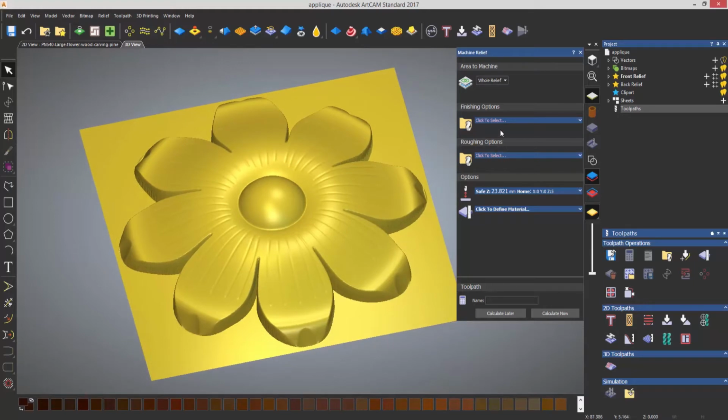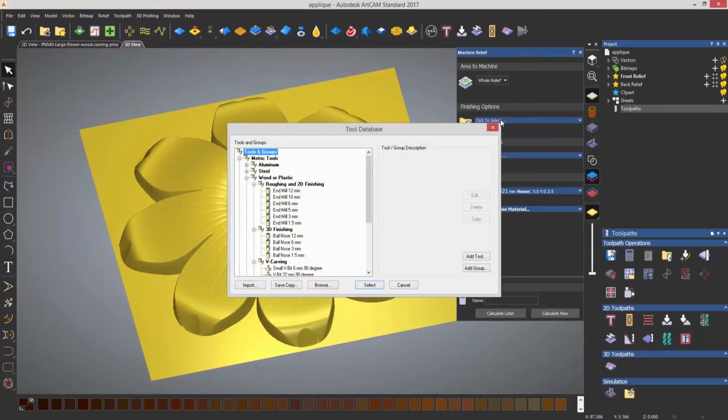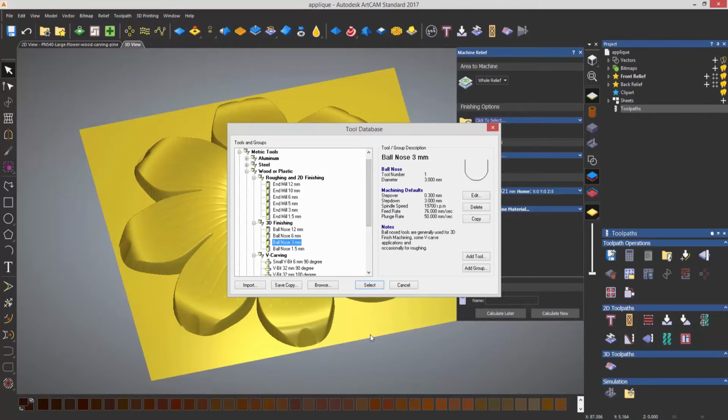Okay, so the finishing options. If I select that, it will take me to the tool database, and I would advise using a ball nose to finish this because it will give you a much better finish than using an end mill. So I'm going to use, let's say, a 3mm ball nose to do this.